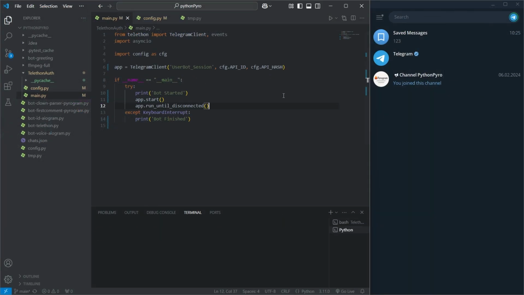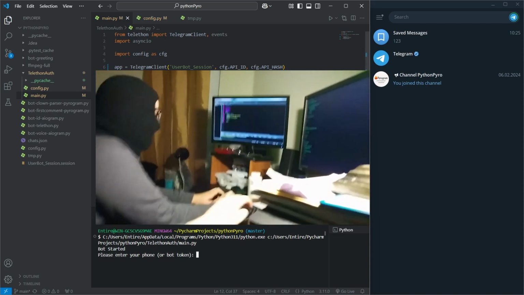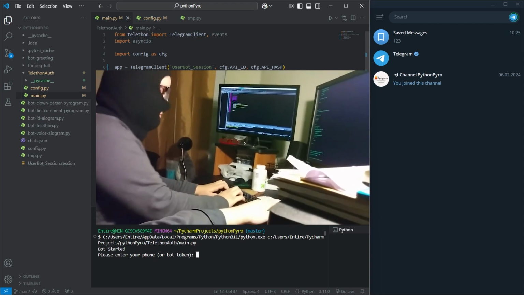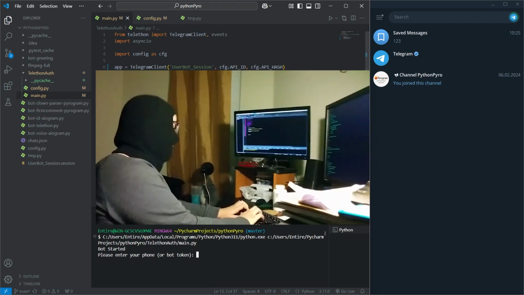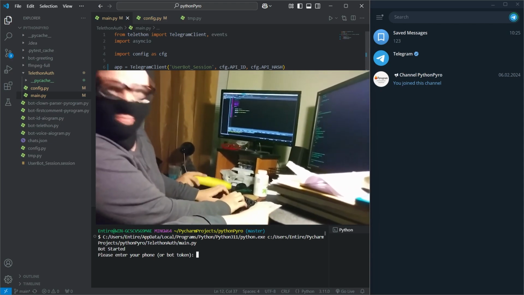Let's run the bot. First, you need to enter the phone number of the user to use a user account, or the bot token if you're using a bot. A user account can do everything a real person can. Subscribe to channels and chats, and message open accounts first. A bot doesn't have this functionality. I'm using a user account.